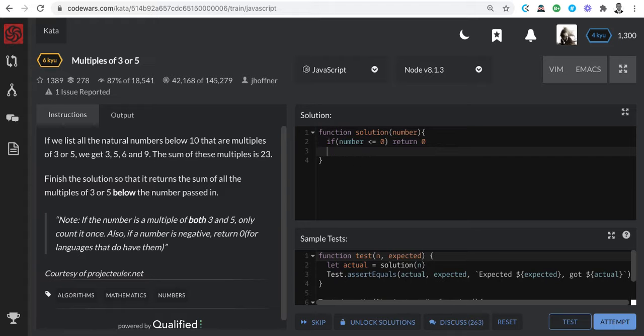Okay, the first approach I have in mind is to create an array that is going to have a collection of the numbers starting from 1 to number that are multiples of 3 and 5. So if I have an array, and then I'm going to construct the list of numbers that are multiples of 3 and 5 so that I can just get the sum.